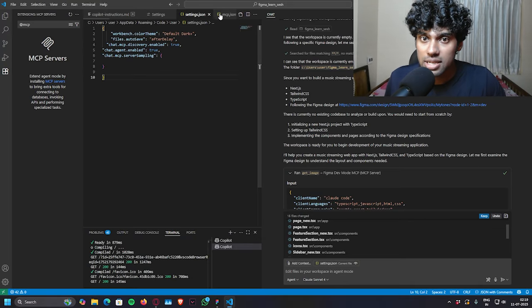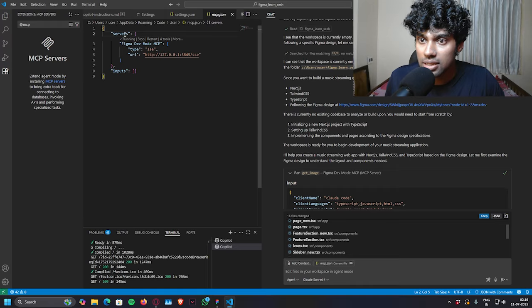So I have just set it up. As you can see in the servers key, I have this value and it is already running. If it is not running, there will be a start option you can use. After that, if you need to stop it, you can use this option, and if you need to restart, you can use this option.